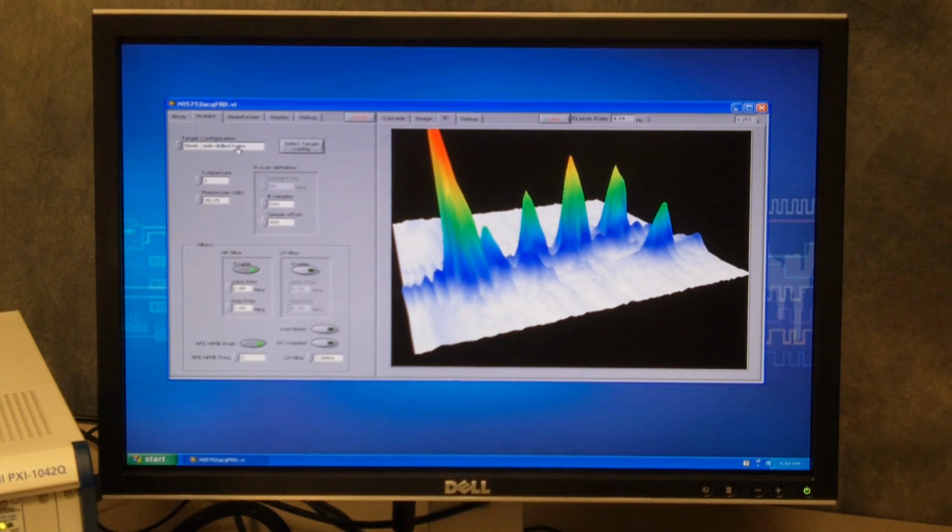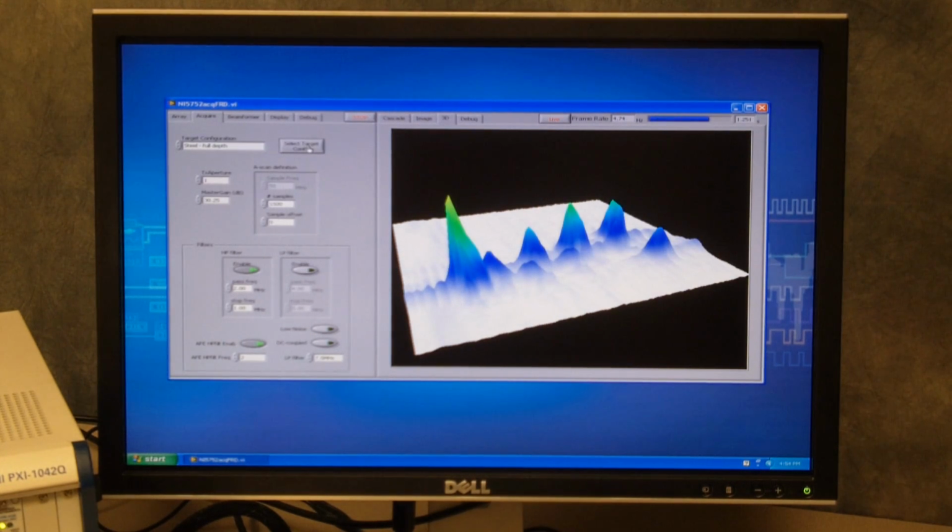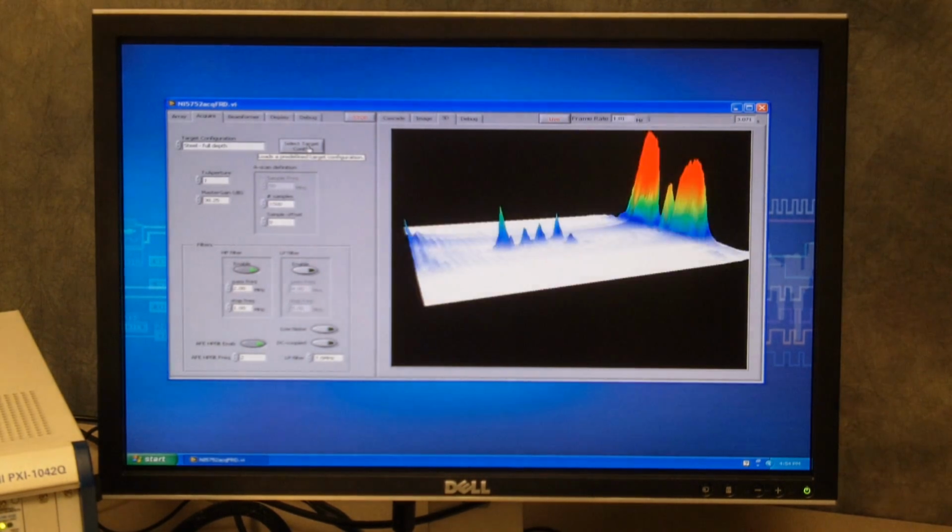Now I'm going to switch over to another configuration where we're looking at the full depth of the steel. Again, I'm going to select my configuration. It's going to take a moment for it to load and update the parameters. Once I do that, I can see again, this is our full steel sample. We have our front wall on the left. We can see again our 6 holes that are in the middle of the sample. And then we have the back wall here on the right.